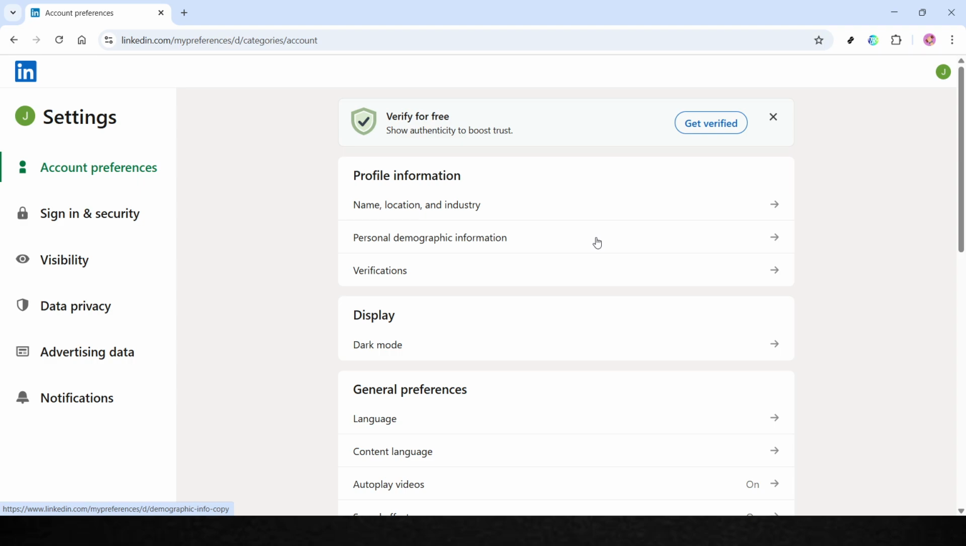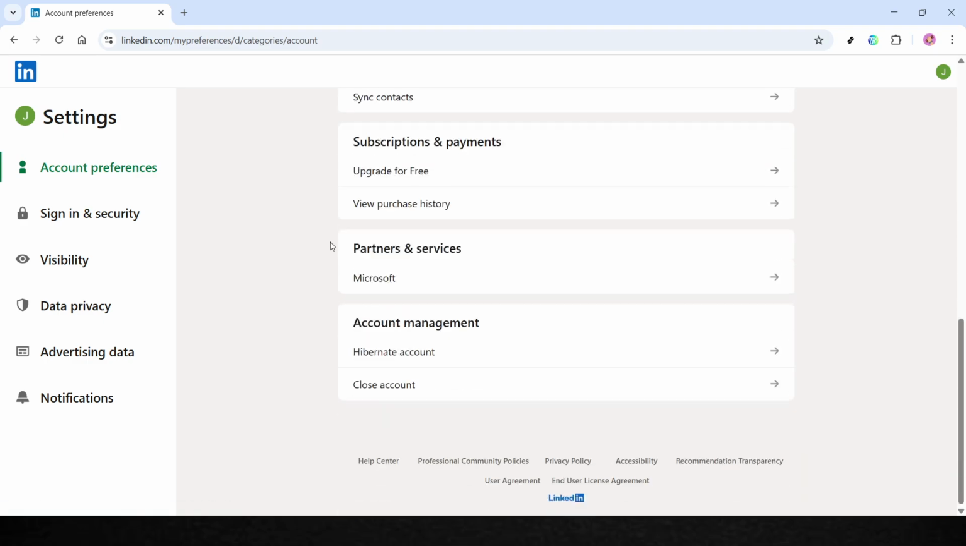On the Settings and Privacy page, turn your attention to the Account Preferences section. Here, you have control over a range of account settings. You'll want to scroll down until you locate the Account Management area. It might take a little scrolling, but keep going, you'll find it.